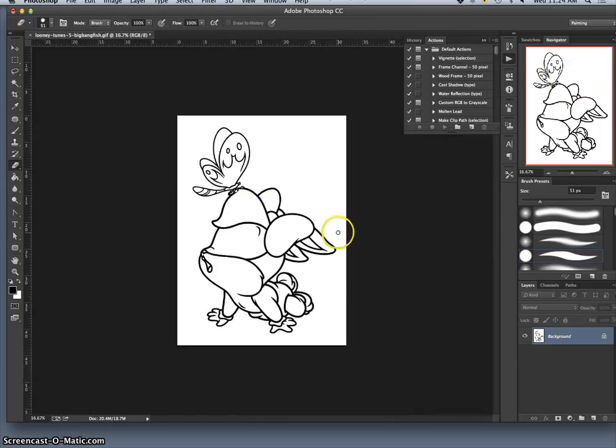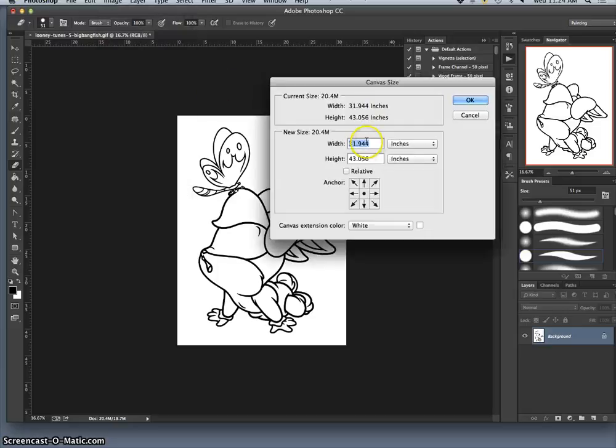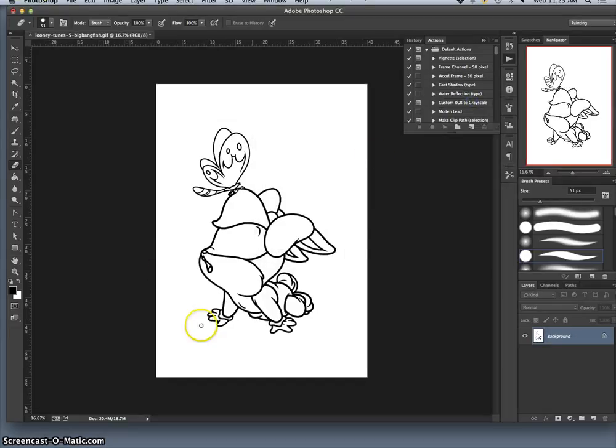All right, now this is my first layer. I want to build more paper space around it. So I am going to go up to Image, Canvas Size, and I'm going to add some inches all around my image. So let's add about 10 inches on each side. So I'll make it 40 by 55. Growing from the center with an extension color of white. That's going to give me more space.